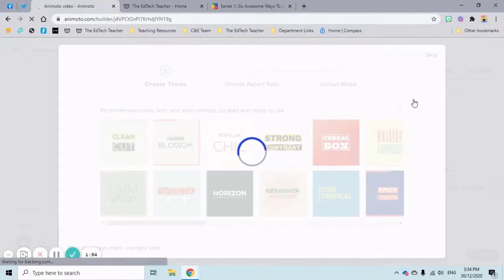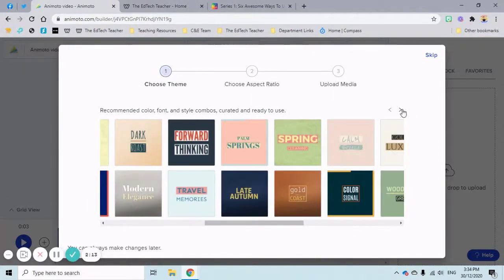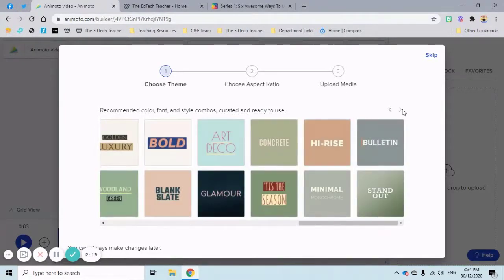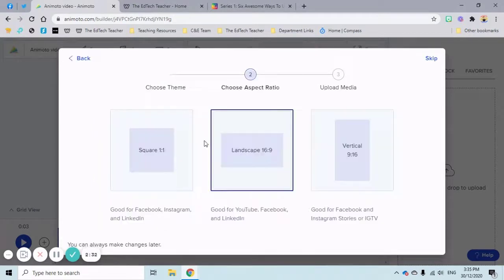Okay, so it's just thinking about it at the moment. We'll get there in a second, but you can see already that there are some recommended colors, fonts, and style combinations that have been created for you to use. So you can go through and have a look at some of these different combinations that you might use in your video. There's some really cool ones here, and most of the features are customizable when you get in there. So if there's a color you don't like, that's okay. You can probably change it in some way or another using one of these fantastic examples of these curated combos. So I think I'm going to go here. Let's go forward thinking.